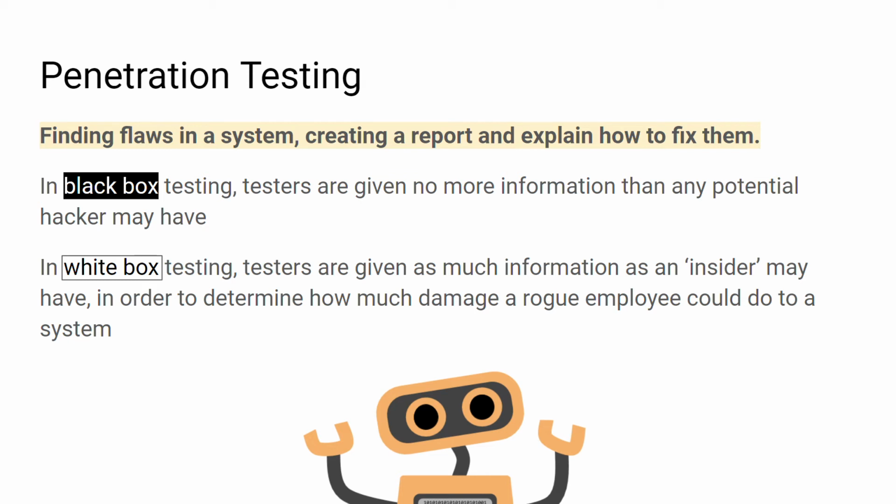In black box testing, testers are given no more information than a potential hacker and will be hacking from the perspective of an outsider. In white box testing, testers are given as much information as an insider, like an employee of an organization. The reason this is carried out is to see how much damage a potential insider or a rogue employee could do to a system.